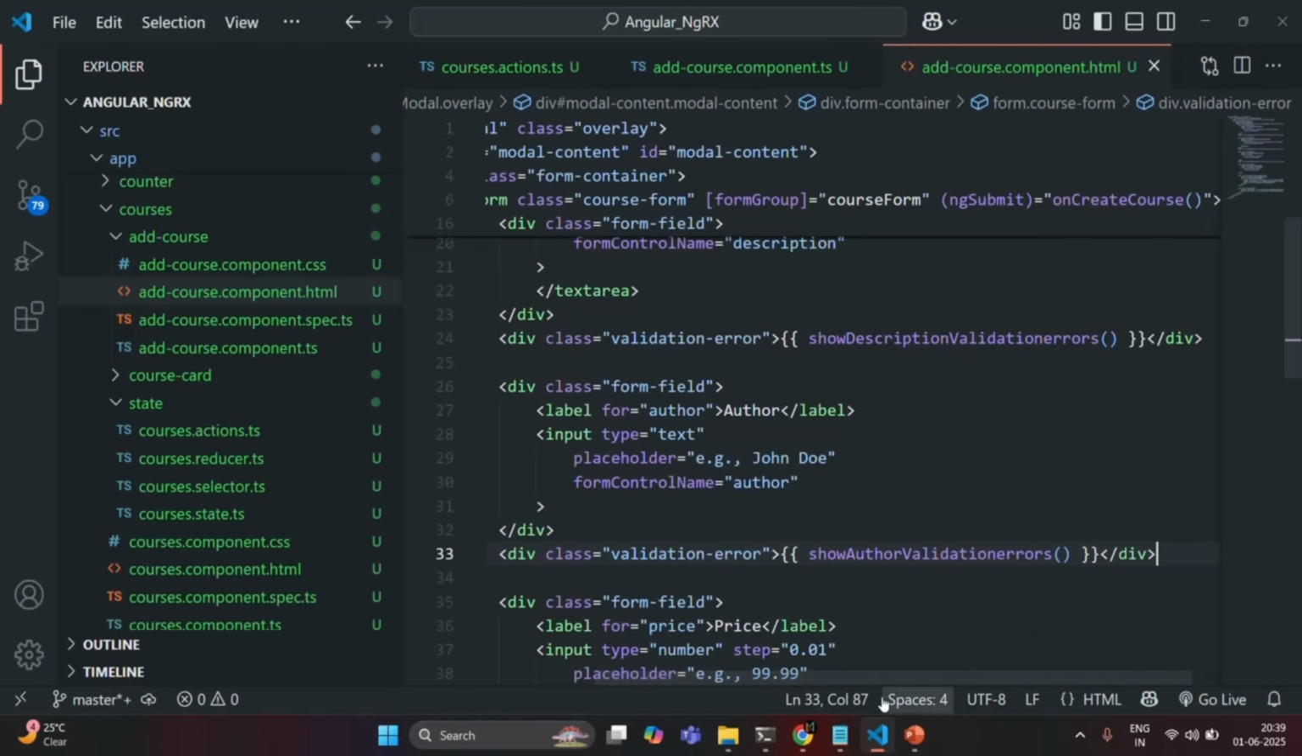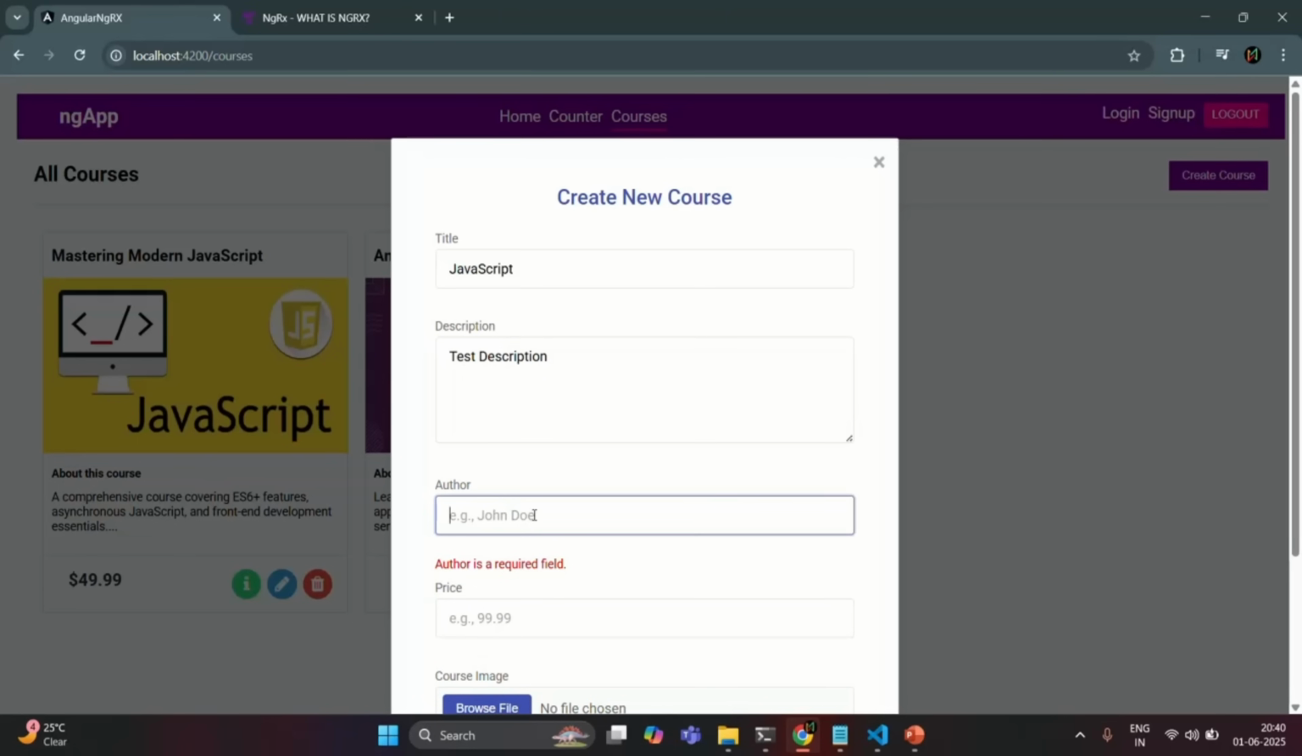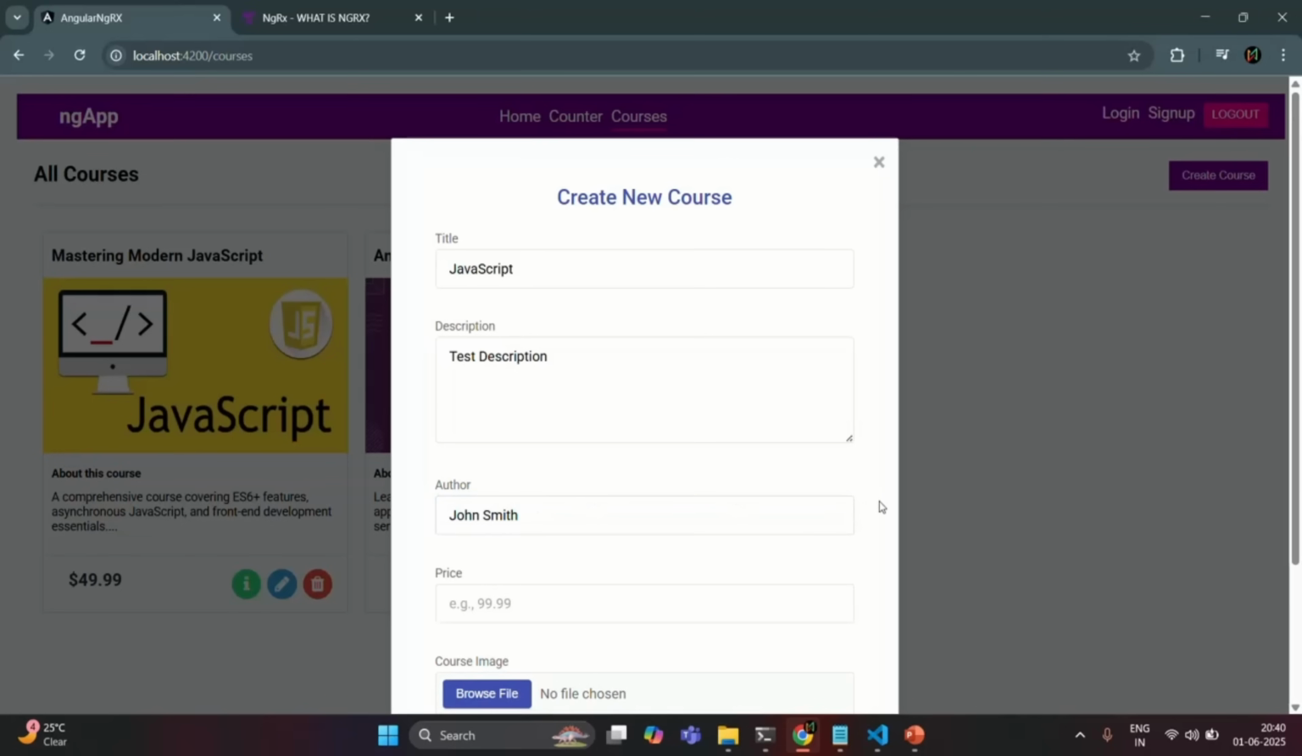Okay, now let's go back to our form one more time. And here, let me enter a title. Let's enter a description. Okay, and here, if I don't enter an author and if I click outside, you see it says author is required field. But if I enter an author, we will not have that error. So in this way, we have added validation for title, description, and author. And now, whenever we will not enter any valid value in these fields, we will know about those validation errors right away.